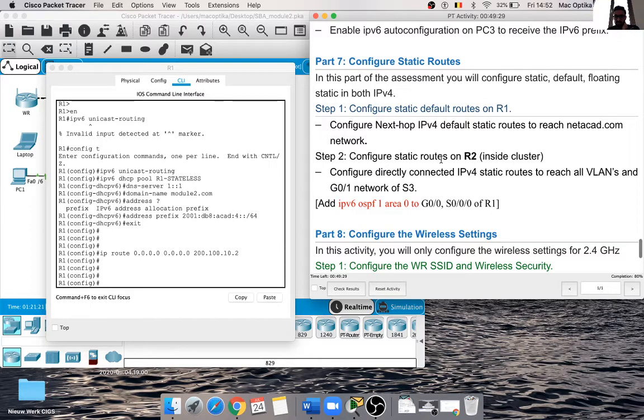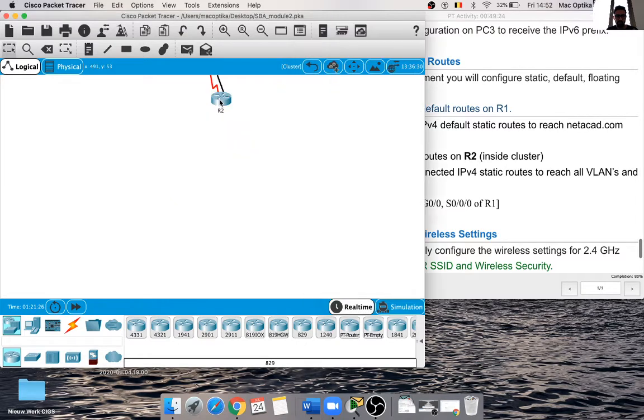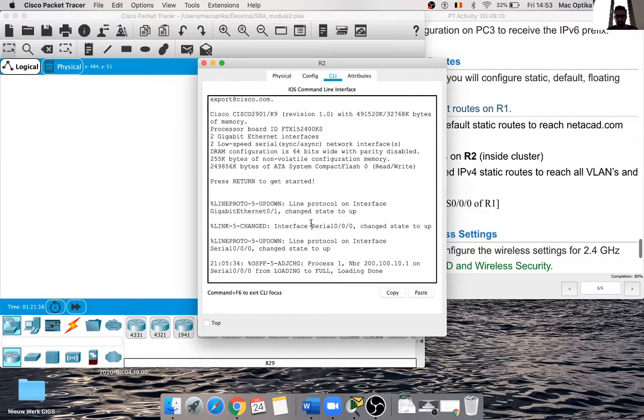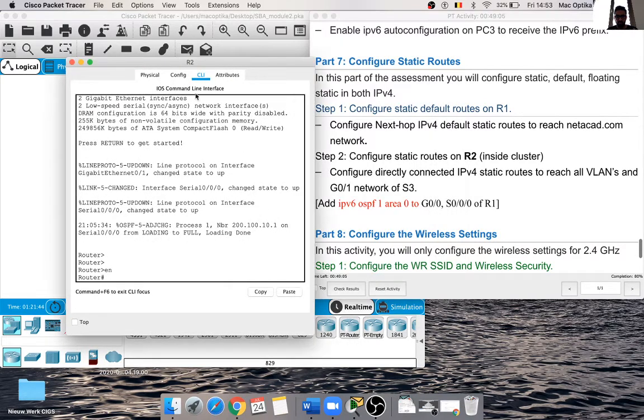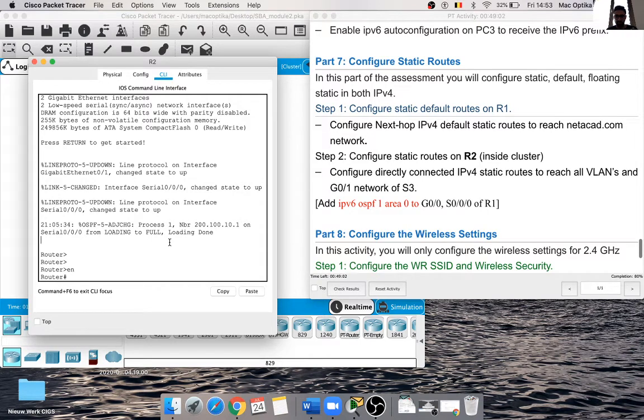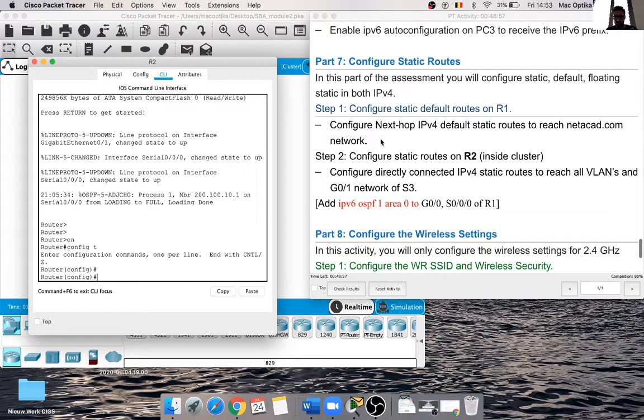So now configure the static routes on R2 inside the cluster. So I have to close these parts. I don't know why it doesn't come, strange. Enable, config t. So we configure the next hop IPv4. Okay, done. Configure the static routes inside the cluster.